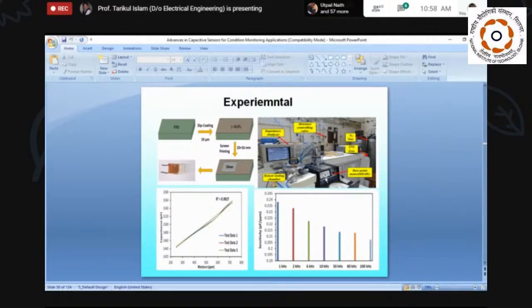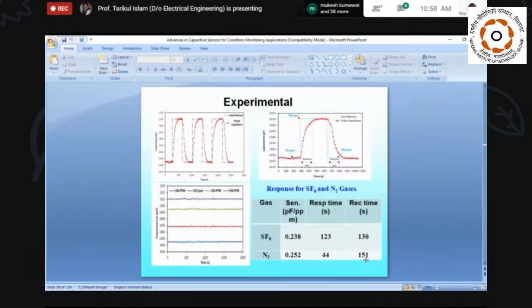This is a commercial dew point meter. This is our sensor chamber, which has pressure measurement, temperature measurement, and moisture exposure. And this is the reading, in the presence of nitrogen gas, or in the presence of SF6 gas, at different frequencies. At different frequencies the capacitance value decreases, particularly at higher frequency, and there is a reason for this type of response. This response is repeatable. This is for response time and recovery time.